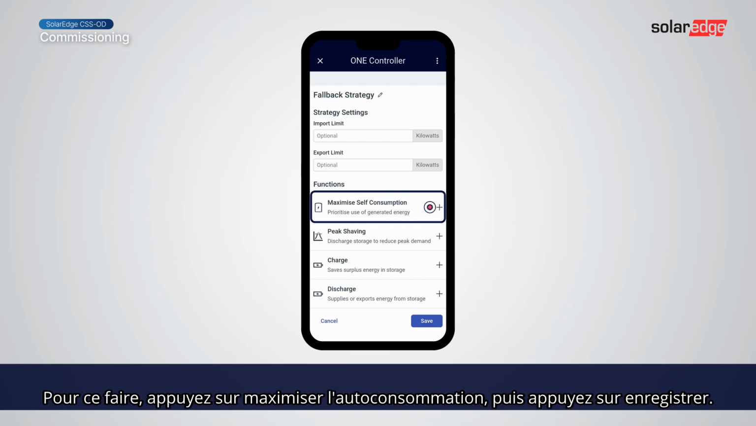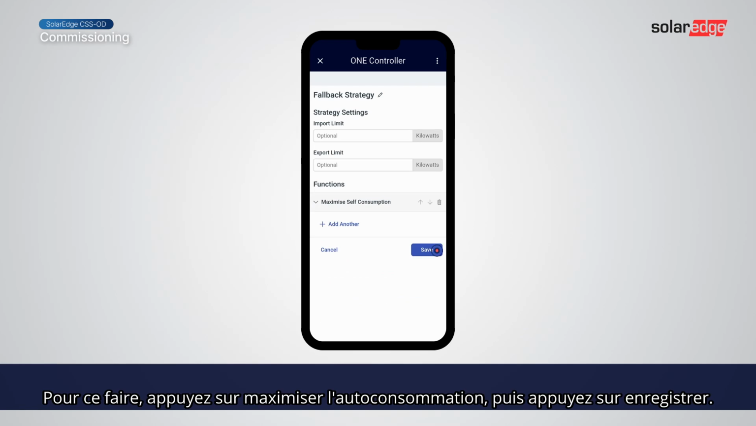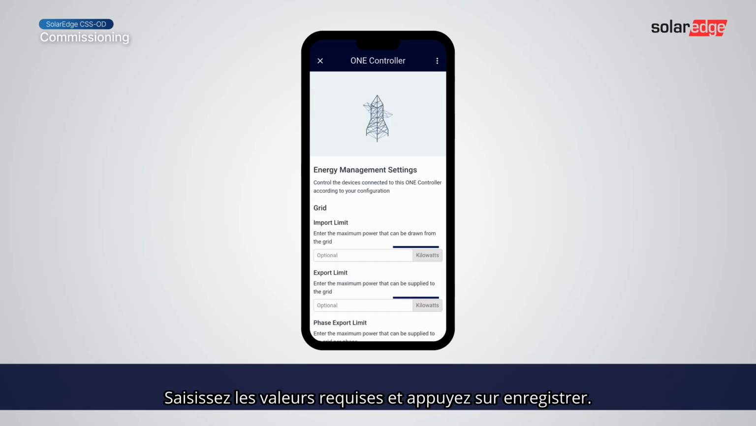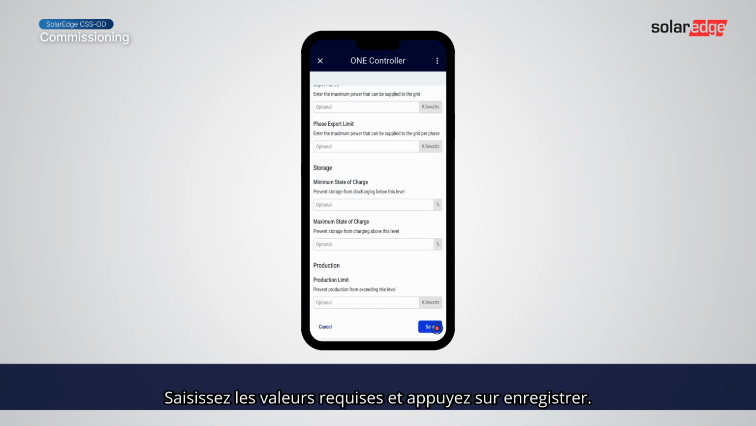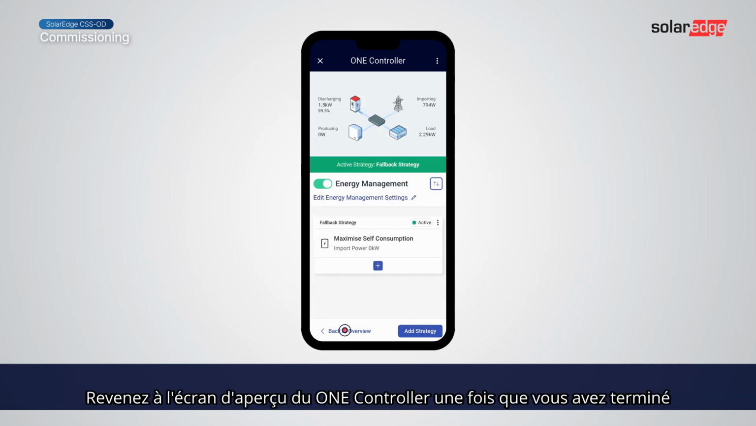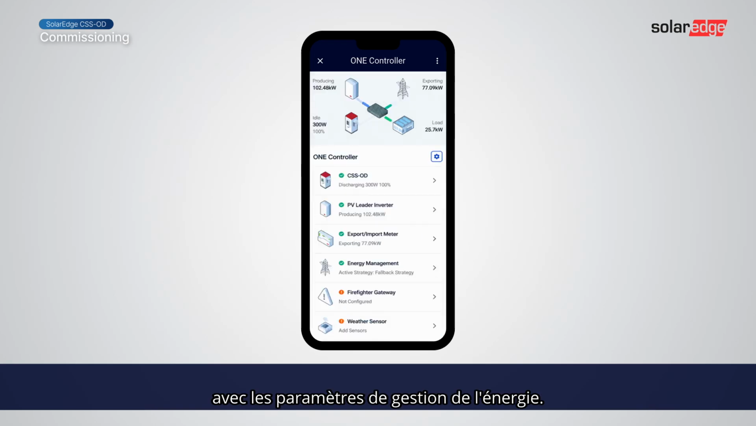To do so, tap Maximize Self-Consumption and then tap Save. Next, let's set the grid export and import limits. Tap Edit Energy Manage Settings, enter the required values and tap Save. Complete the setup by turning the energy management toggle on. Return to the One Controller overview screen once you're done with energy management settings.